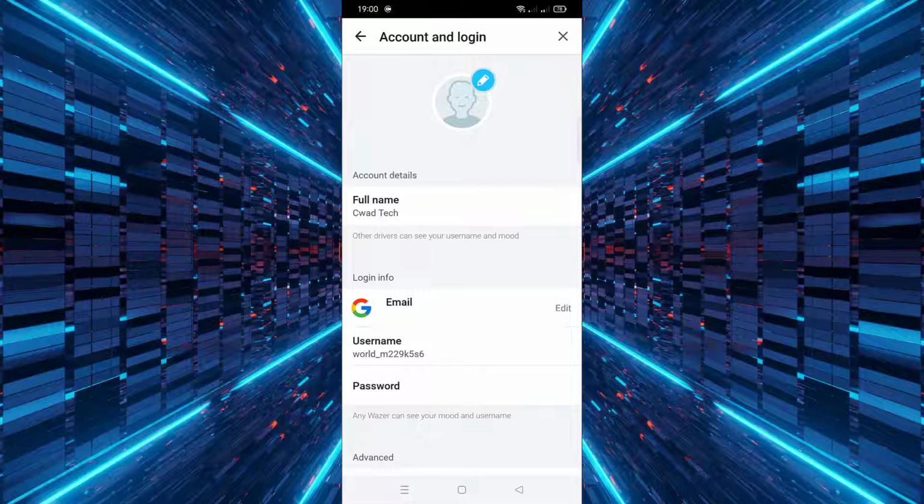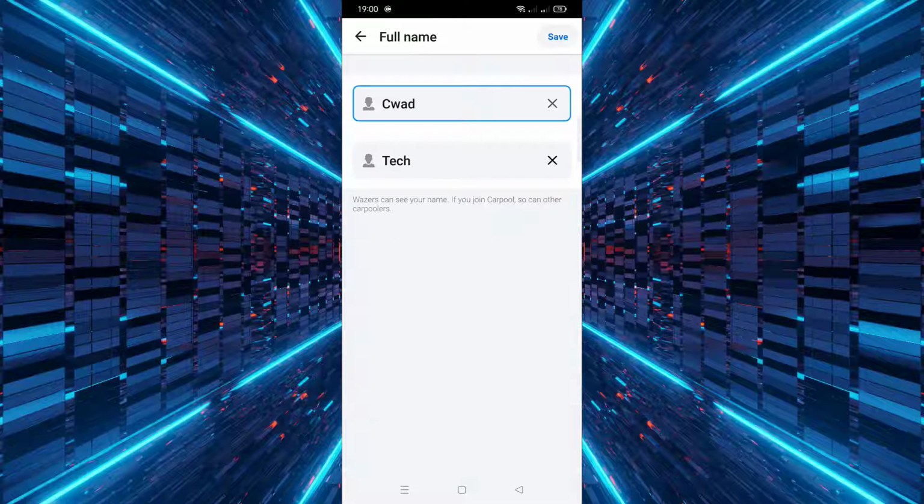This section allows you to manage your personal information. Then, you will see the Full Name option. Tap on it to open the field where you can enter your new full name. Carefully type in the name you want to use in the Waze app.